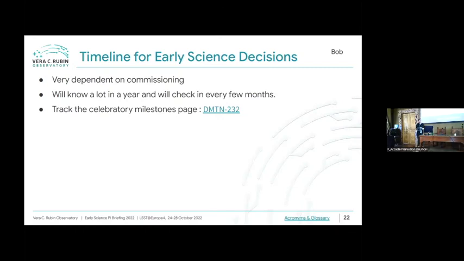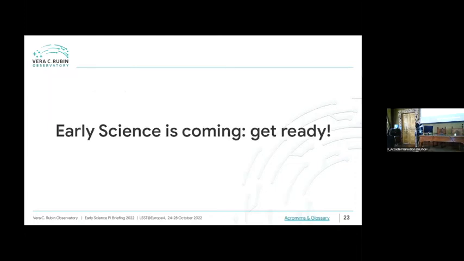So, just as a bit of a summary of the timeline for early science decisions, a lot of this is very dependent upon commissioning, and we'll know quite a lot in a year's time, but we will check in every few months, and we will try to update you on what's happening. Be sure to track the milestones. Someone has spoken about this already. I think it was Bob and Jelko. Track the milestones page and tech note to see how the survey is progressing.